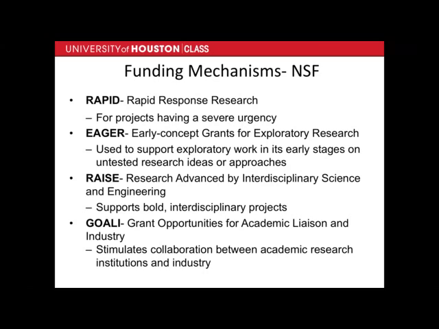EAGER is early concept grants for exploratory research, which is used to support exploratory work in the early stages on untested research ideas or approaches that have big impact or potential to transform the field. And then you have RAISE, which is research advanced by interdisciplinary science and engineering, which supports bold interdisciplinary projects. And then GOLI is opportunities for academic liaison and industry, giving academic institutions a chance to collaborate with partners in industry.